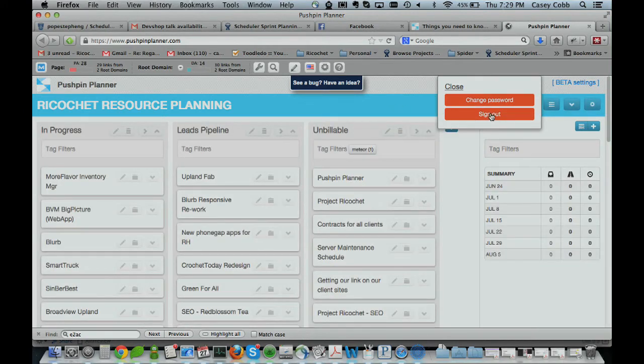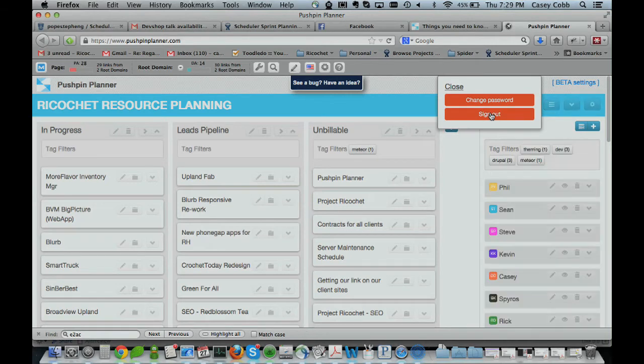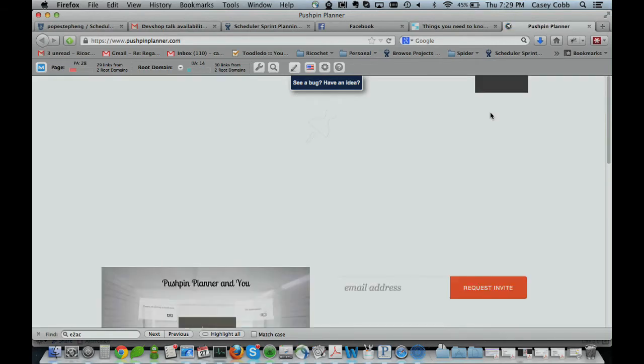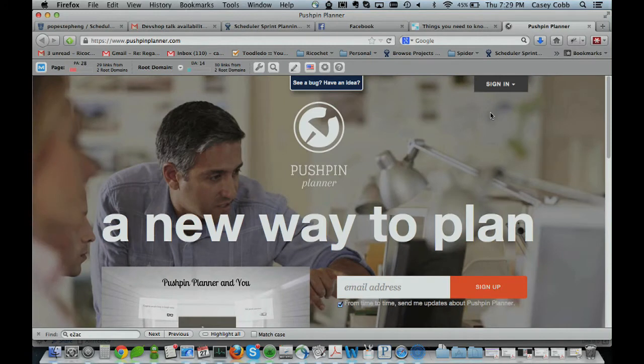This is what we use to plan all of our company's resourcing. This came out of a problem that we had in being able to keep track of all the things that we have in progress, all the new leads that we have coming in, all the things that our clients need but don't know that they need yet. And so we're not going to tell them because we don't have time to do it. And then once we have time, we'll tell them.